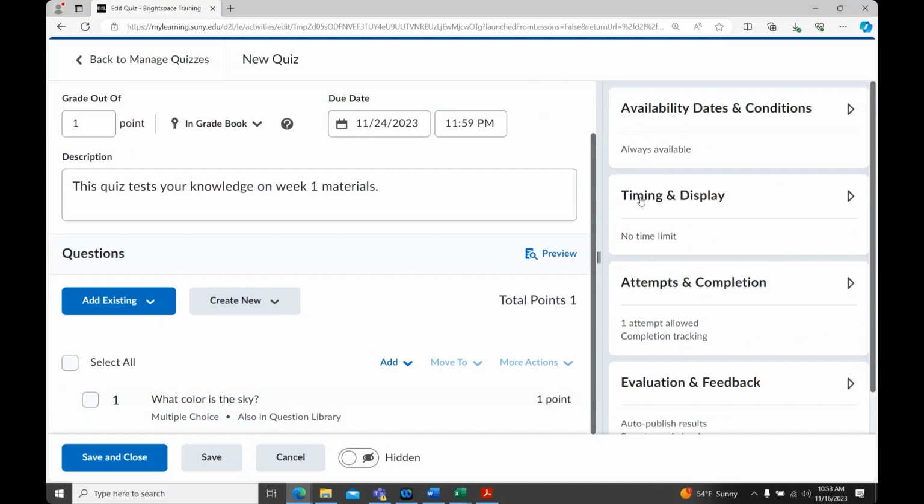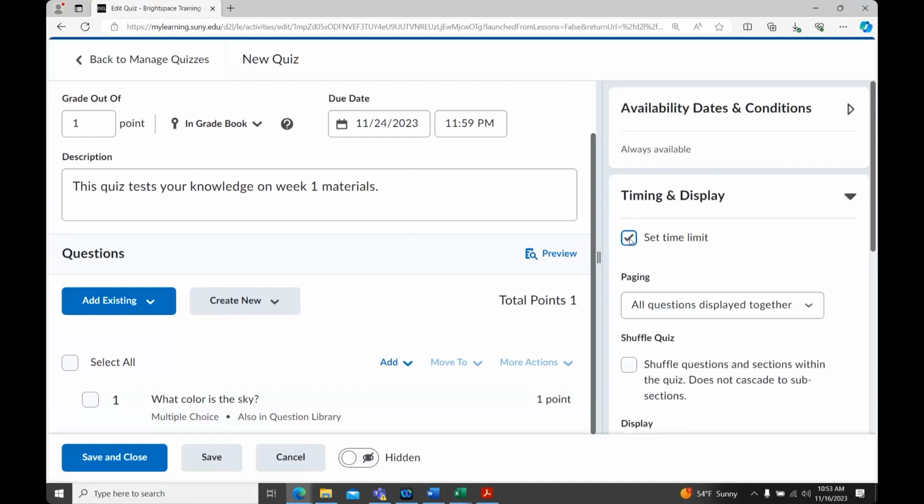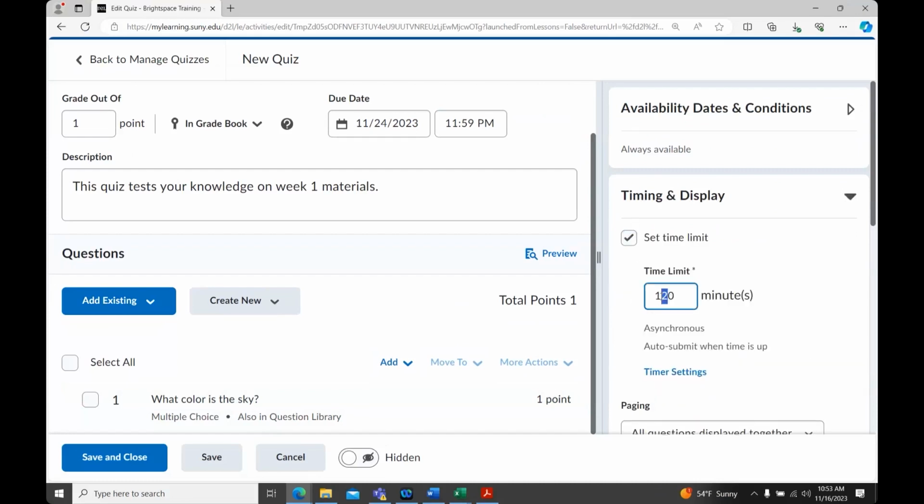I'm also going to quickly set the time limit here as well. So I click on the time limit page and I make this a 10-minute quiz. It's going to be asynchronous, which means that it starts when they start the quiz, and it's going to auto submit when the time is up. That is, once the time limit's up, the quiz will submit, and that's as far as the students can get in the quiz.